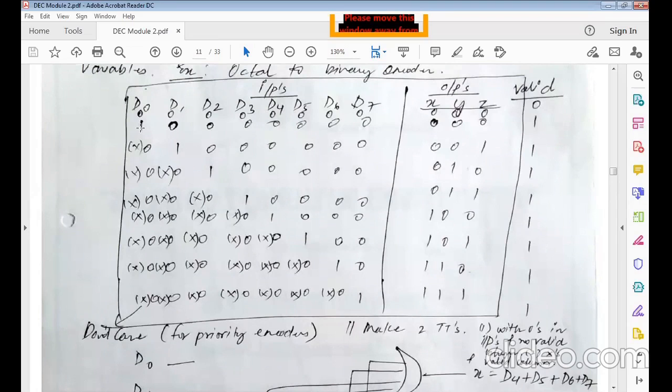So which is that term? That term is nothing but your D0. So D0 is high. If one of the terms is high, then it gives me a valid output. This is telling me it is not a valid output because all are zeros here, D0 to D7 all zeros. So I hope you have understood the truth table.